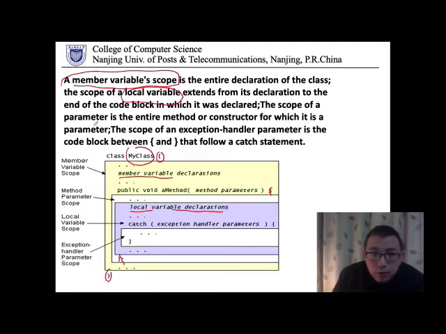The third one is parameters. Here we have a method with parameters. The scope of the parameters is inside the method. From the left bracket to the right bracket is the method body, and the method body is the region where these parameters can be accessed.